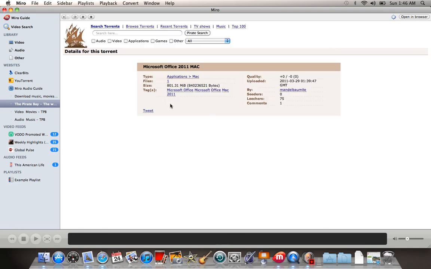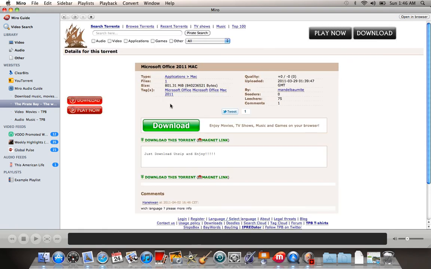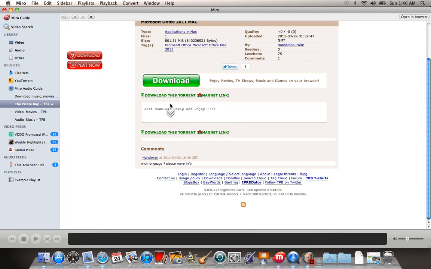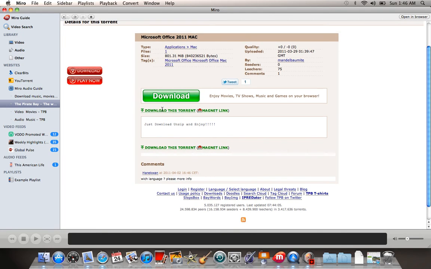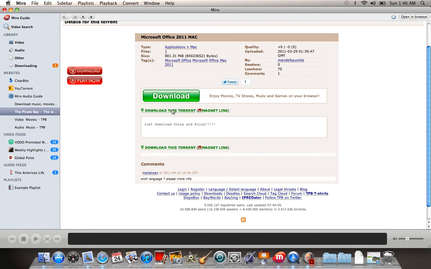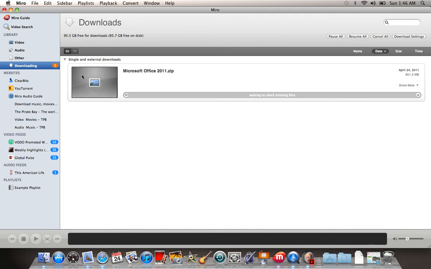Click on one. Generally, the one that appears on top is one that works. So scroll down and read about it, and when you think you want to download it, just click download this torrent. Do not click download, that's an ad. So download this torrent and go. It should appear right in library under downloading. So as you can see, it is now downloading.